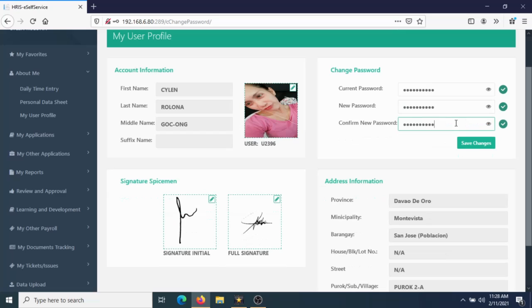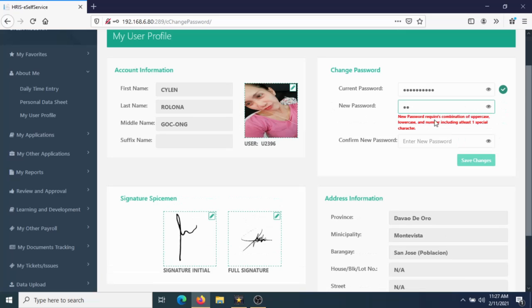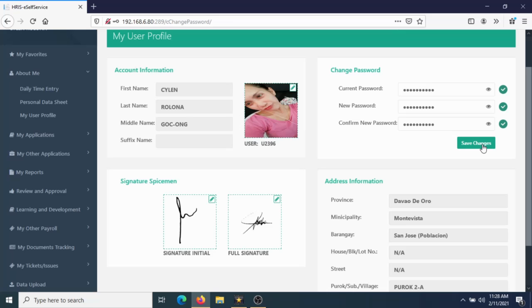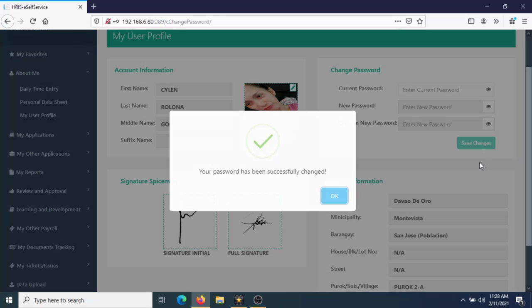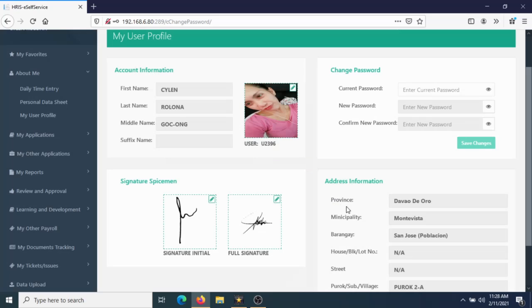Take note, for password validation, when the new password inputted does not meet the validation, it will show an error message and password suggestion. It is important to follow the suggested password combination in order to have a strong and secure password. Step 3. Click the Save Changes button for you to update your current password. Step 4. A pop-up verification window will appear that your password has been successfully changed. Step 5. Click the OK button to exit and go back to the previous page.